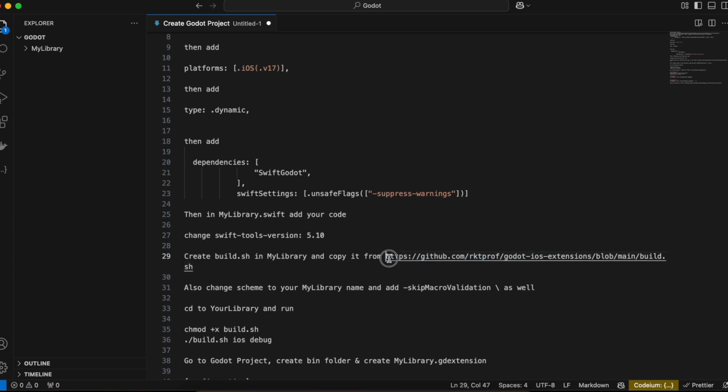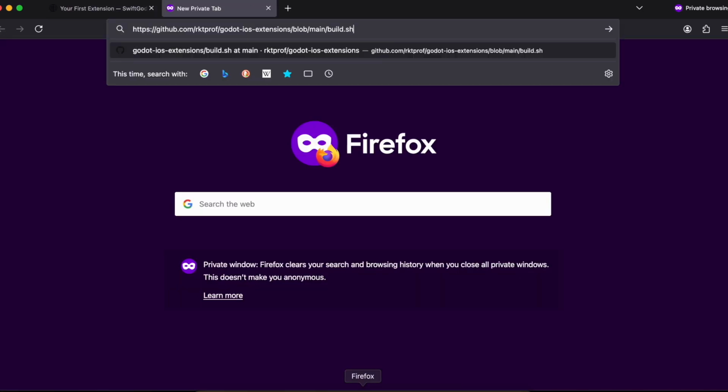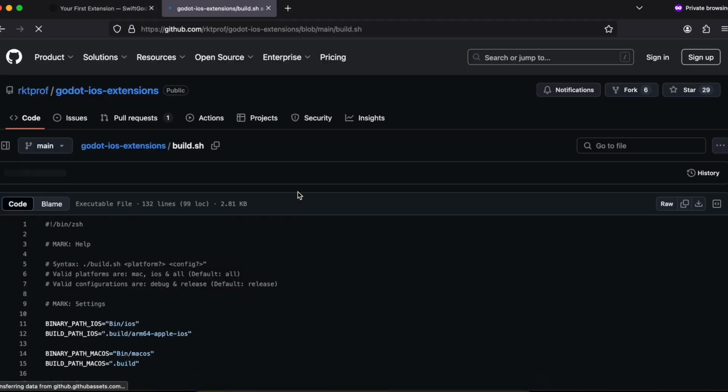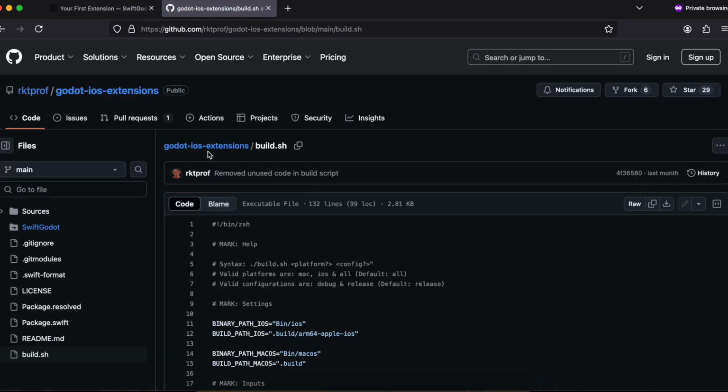So first we'll have to go to this particular URL because we need to create a build.sh file. So I will just open it inside a new tab. Now again, a shout out to this guy Stefan because he has helped me to understand how to create an iOS plugin with SwiftGodot. Now we need to create this build.sh file.